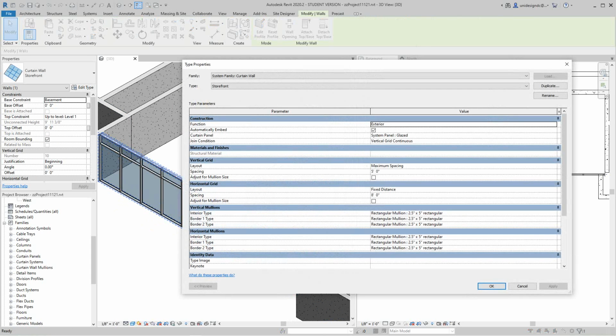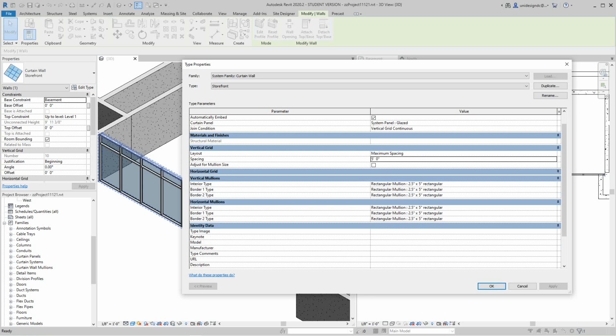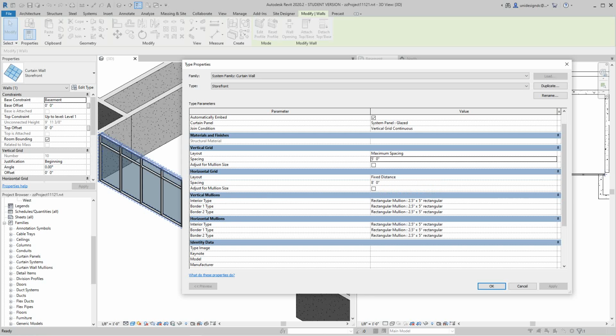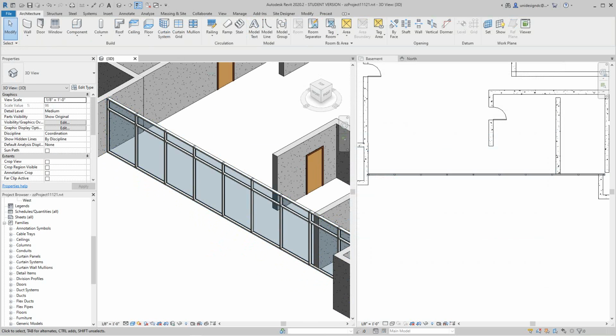So in our properties here on the grid layout, we got a maximum space of 5 feet. That's a bit small. So I'm gonna make this 6 feet. Make that 6 and apply, and we'll go okay. Now we could have done that afterwards. So now we've got our spacing.